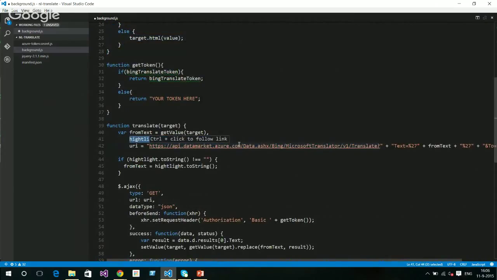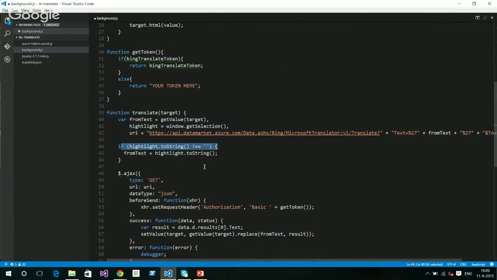So I grab a text. If you don't highlight a part of the word and say control space, which you can do as well, but if you don't highlight anything, it will take the whole sentence. So it will figure out, did I highlight anything? If so, use the highlighted text. Otherwise, use the whole sentence.